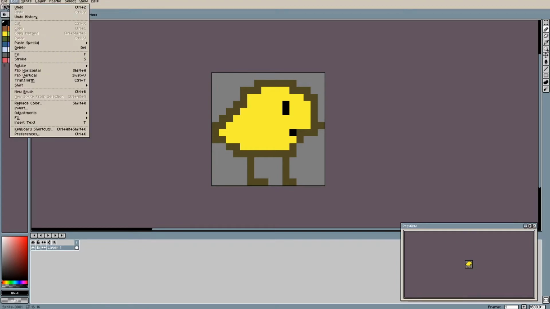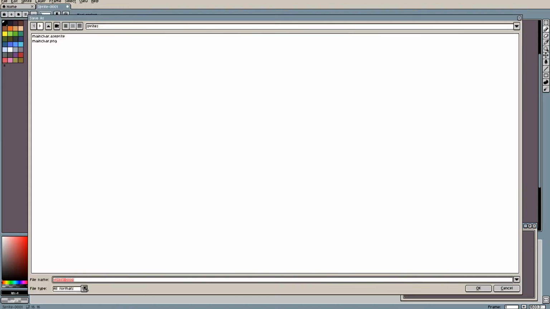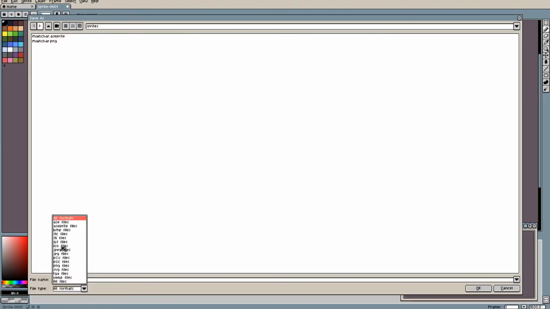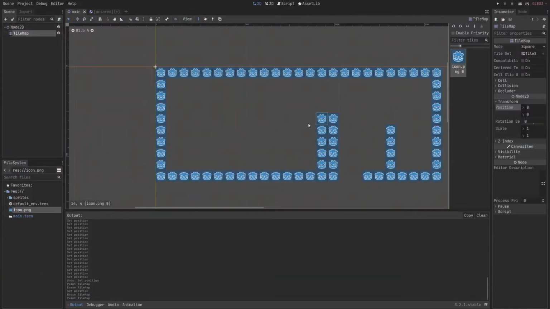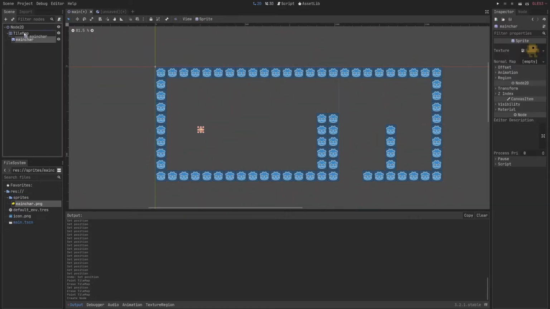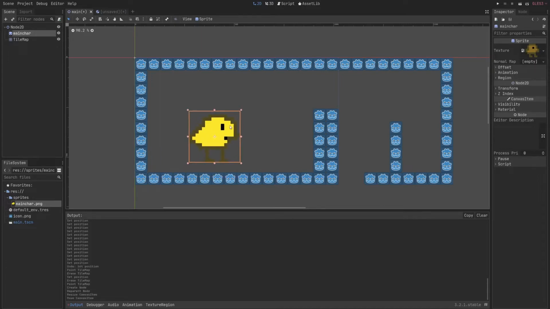I'll go here to File, Export, or Save As. I think Save As is the fastest way to do it. And PNG, I'll just overwrite this main character that I had previously. So with this, now I have a little sprite over here called main character. I can drag and drop. And as maybe you remember from the first tutorial, this is a sprite node. A sprite node will have a texture, and if I scale it, here it is.